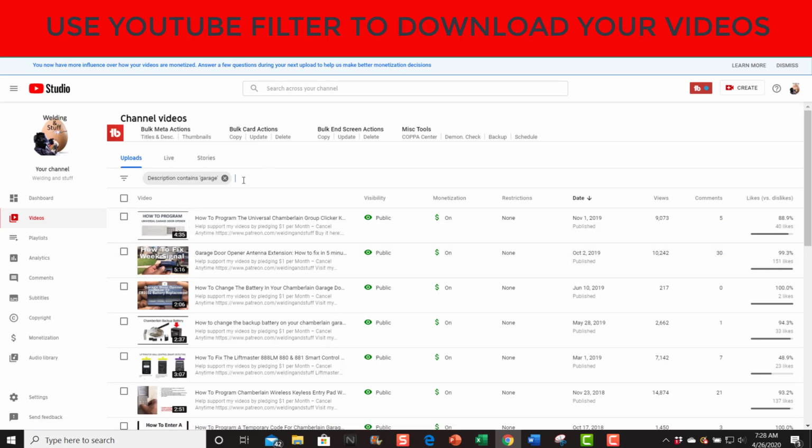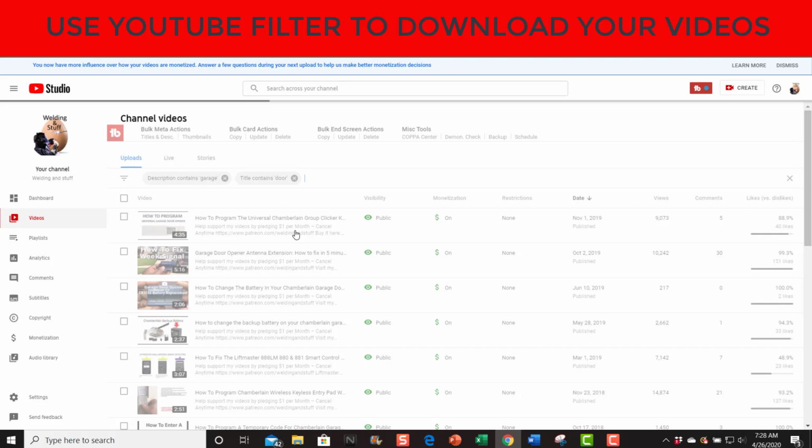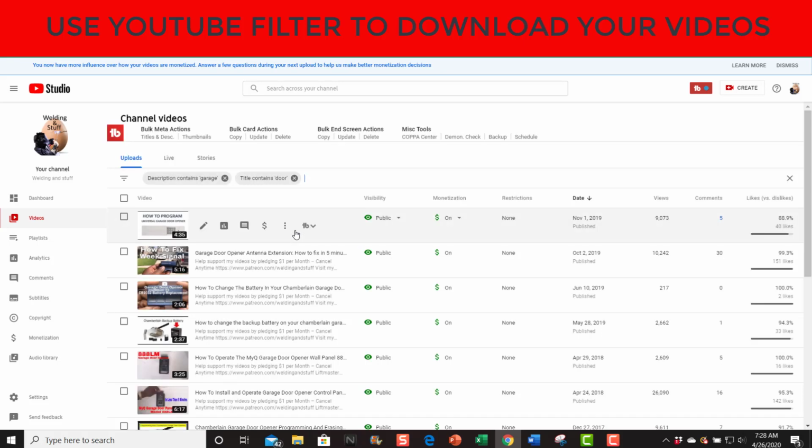You can also filter again. You could type in here, and let's say title. You could filter by title also. We'll say door, and hit apply. You're going to notice it's going to filter it down even more.